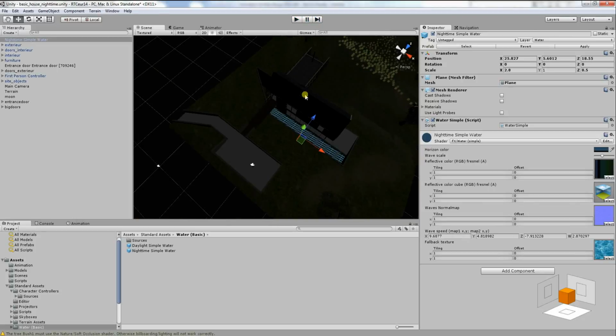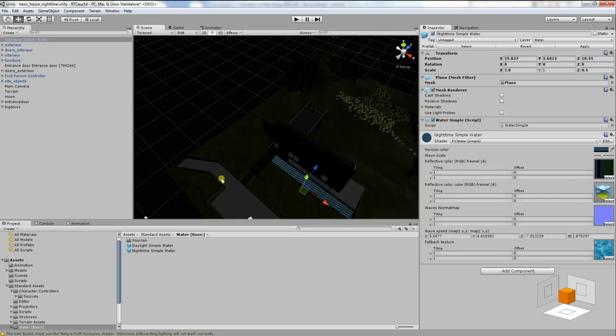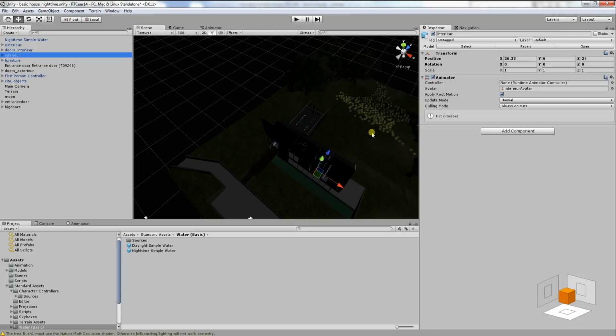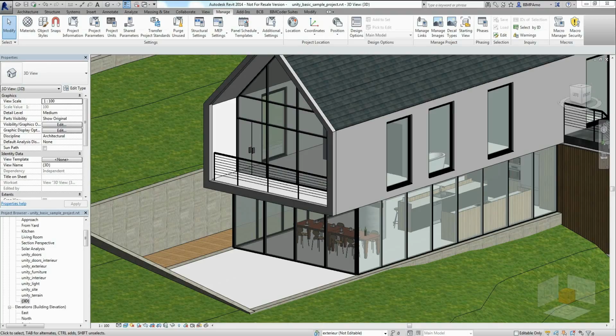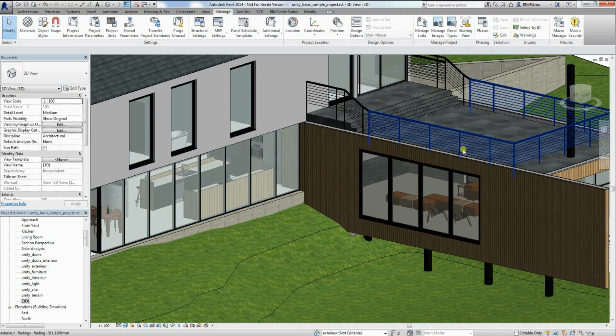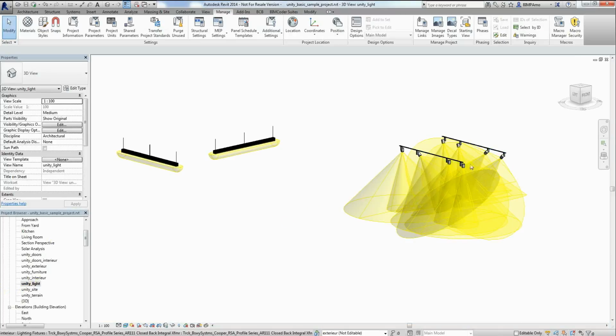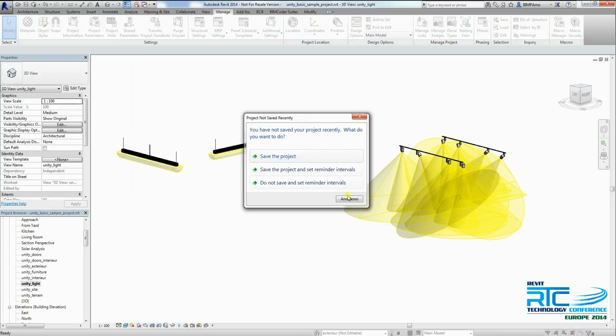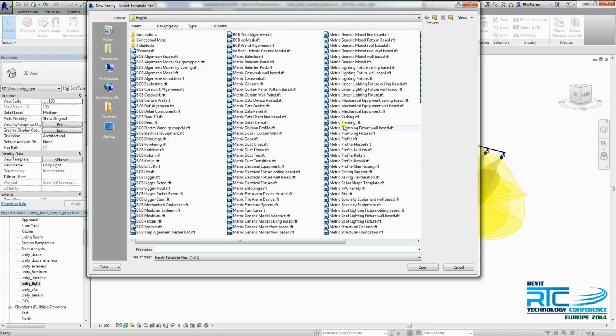So okay, I got a daylight scene, I got a nighttime scene. Now let's add some lights. Now we've got some lighting in our interior, but we want to replace those with the lights we've got here in our scene. So Unity lights, they're over here. But first off, I want to make a new family, and it can just be a generic model.